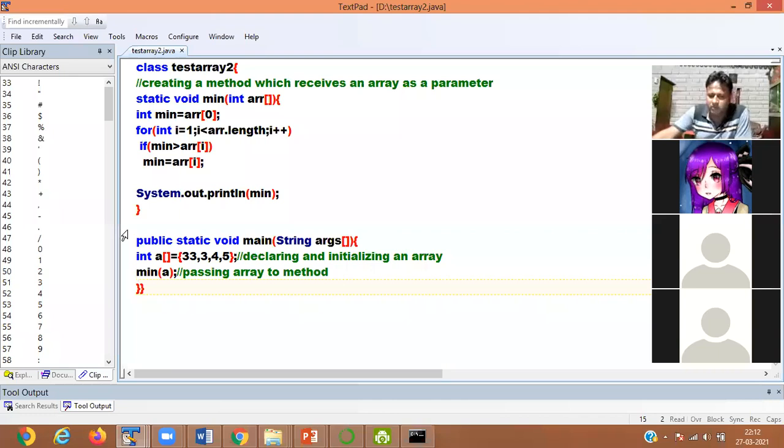The minimum, then we pass here a. So when I pass 33, 3, 4 and 5, it goes and is stored here. After storing the values, the zero index value is stored in minimum. So zero index is 33. Now we are defining a loop. The loop will start from 1: int i equals 1. 1 is less than array length. Array length is 4. So 1 is less than 4. The condition is true.